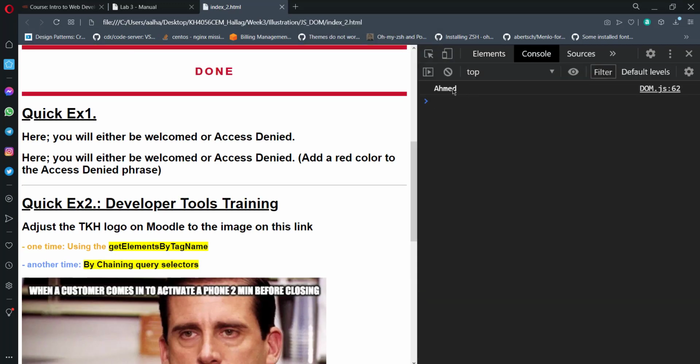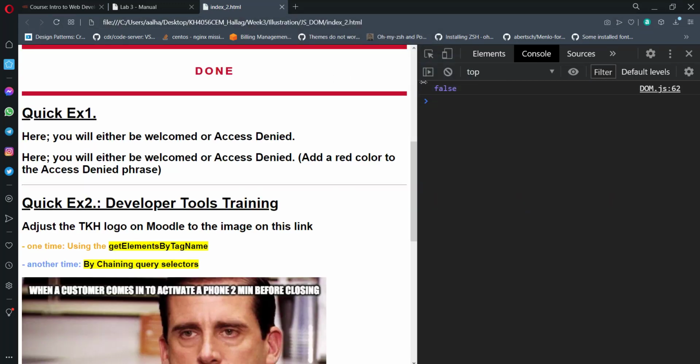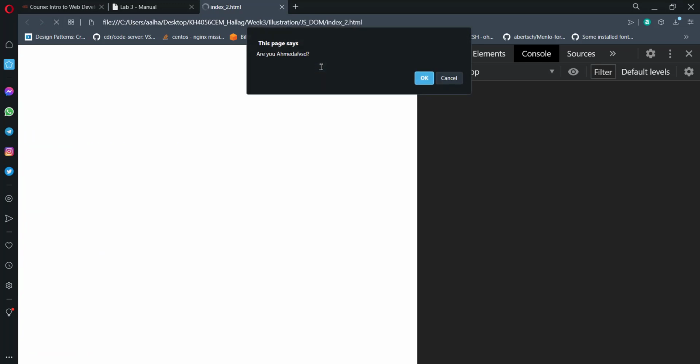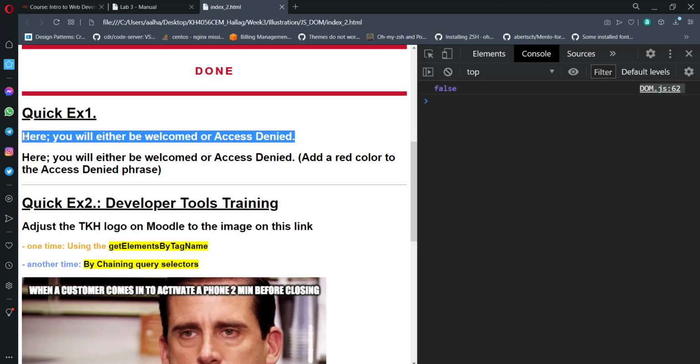So let's go to the console, and it's going to log this part. So what happens if I enter an empty string? It returns false. What happens if I entered something that wasn't my name? Cancel is going to return false. All right. So using this information, we can use whatever is being returned to actually update this part, right?